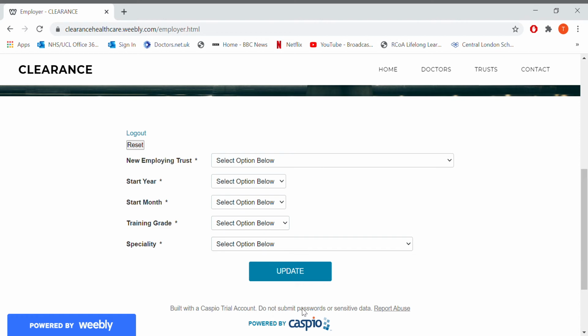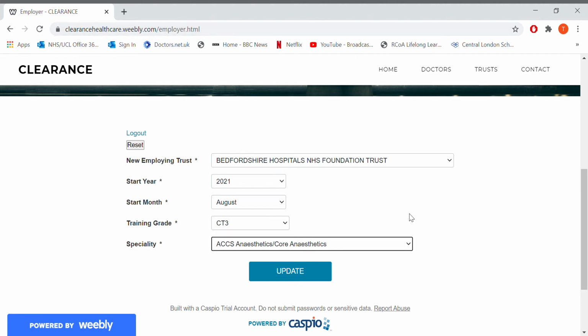So for instance, if I was now starting a job at Bedfordshire Hospitals NHS Foundation Trust, I would select that there, and only this trust is going to be able to access any of the information that I've just put in previously. My start year will be 2021, my start month will be August, I might be a CT3, and I might be training in anesthetics.